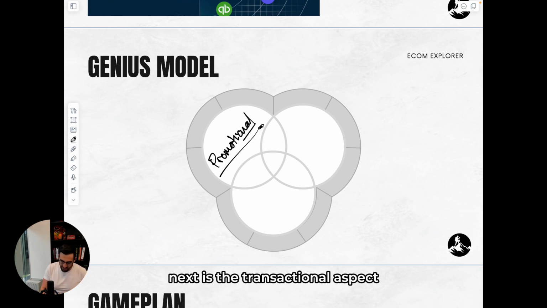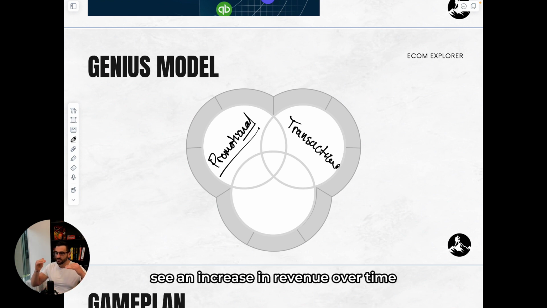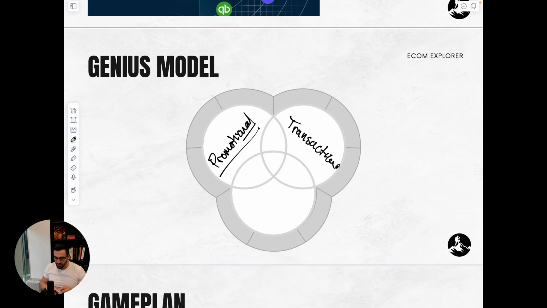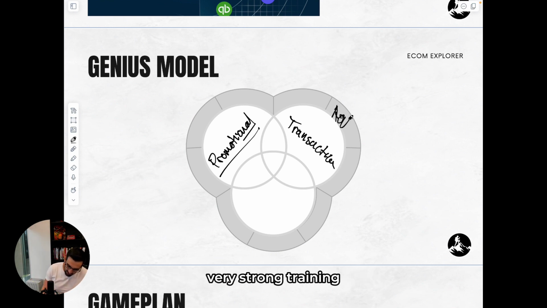Next is the transactional aspect. With transaction, this is where you're getting better conversion rates, more average order value out of each customer, and much better return customer rates as well. So if you have strong returning customers, average order value, and conversion rate, you're going to see an increase in revenue over time. We just did a training recently on the average order value amplifier, and that's a very strong training if you haven't seen it.